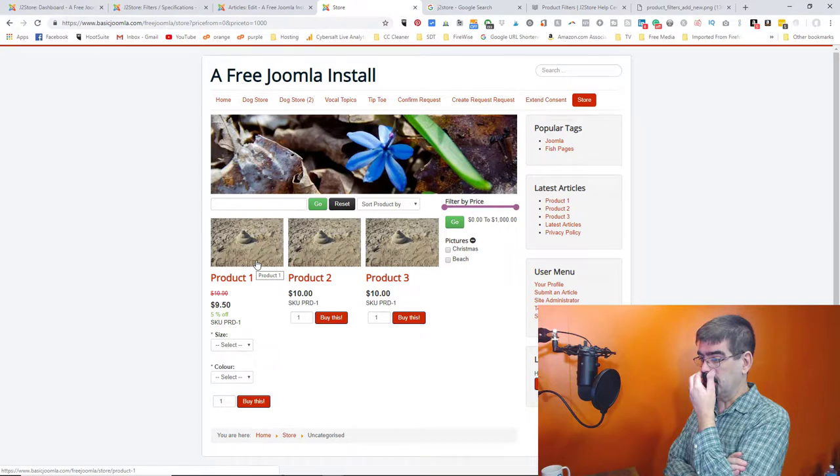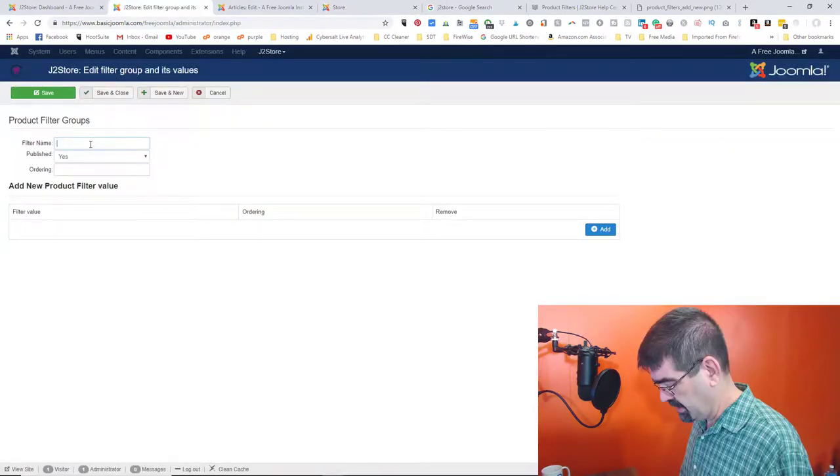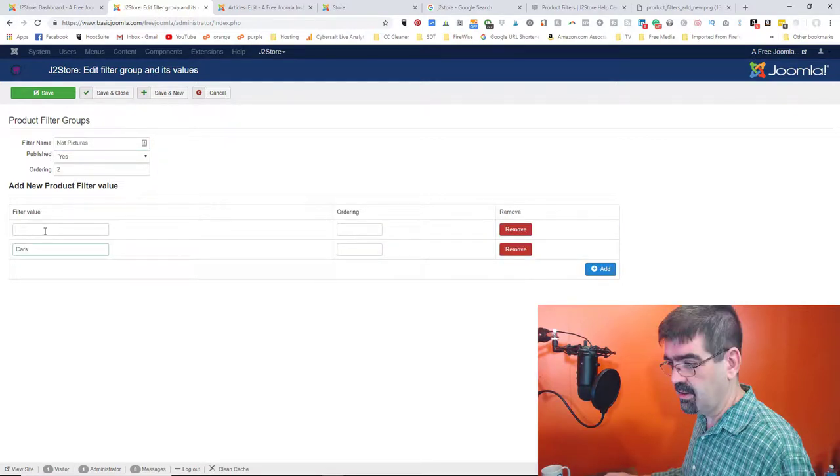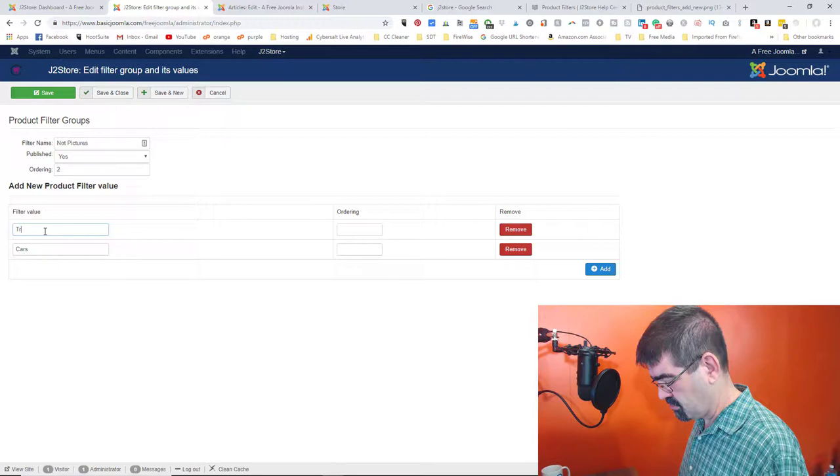What happens if we create a new group, pictures? Let's call this group, if it's not pictures, let's call it not pictures. Why not? Ordering, we can make it number 2, and let's add 2 values, not pictures of cars, and not pictures of trees. That's a Rorschach test right there, probably me coming up with those.